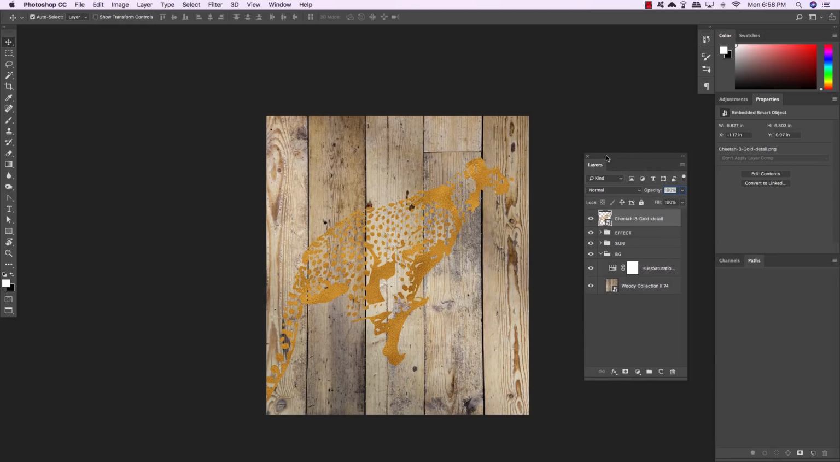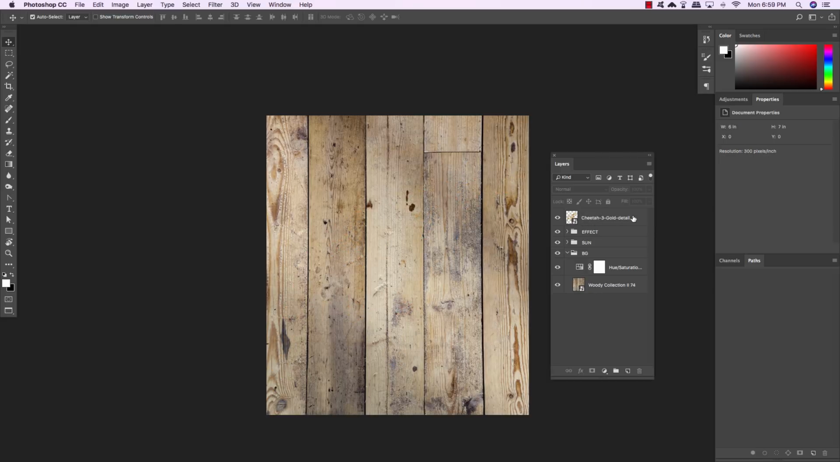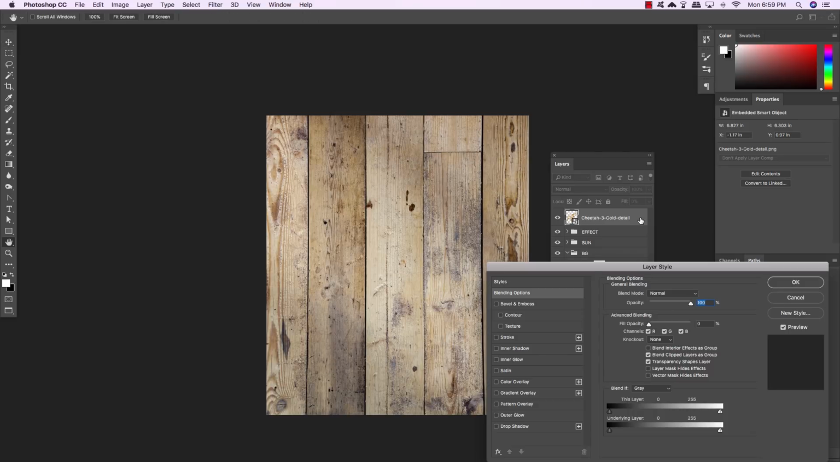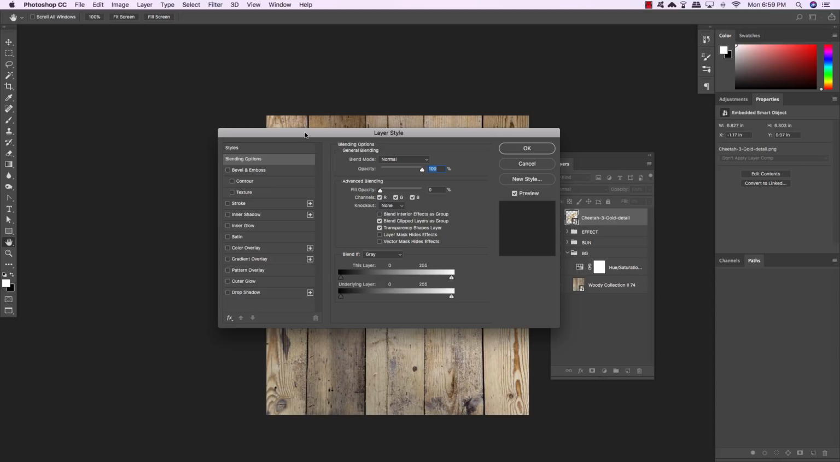Let's just pop that out, and we're going to drop the fill all the way down to 0. So you'll notice that the cheetah disappears. We can no longer see anything on this layer, but that's okay because we're now going to double click on the layer and apply some blending modes and layer styles that will once again reveal this and bring it back.